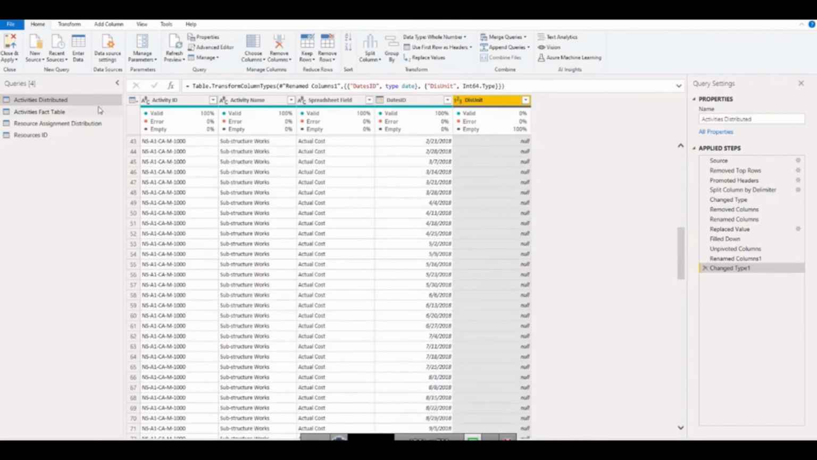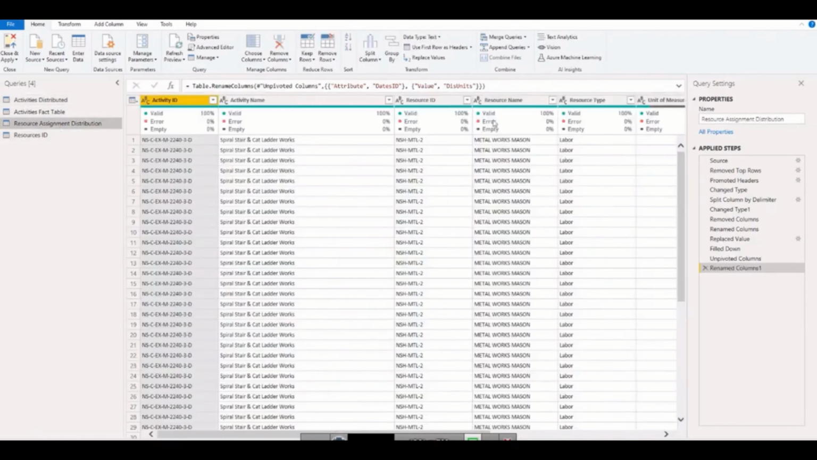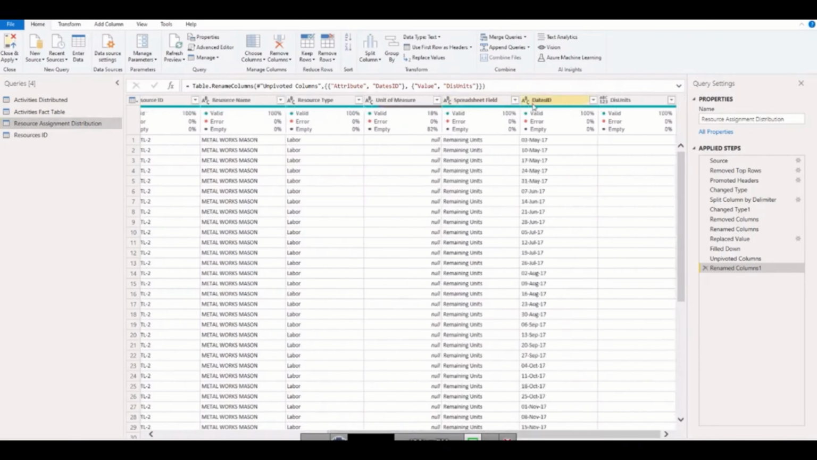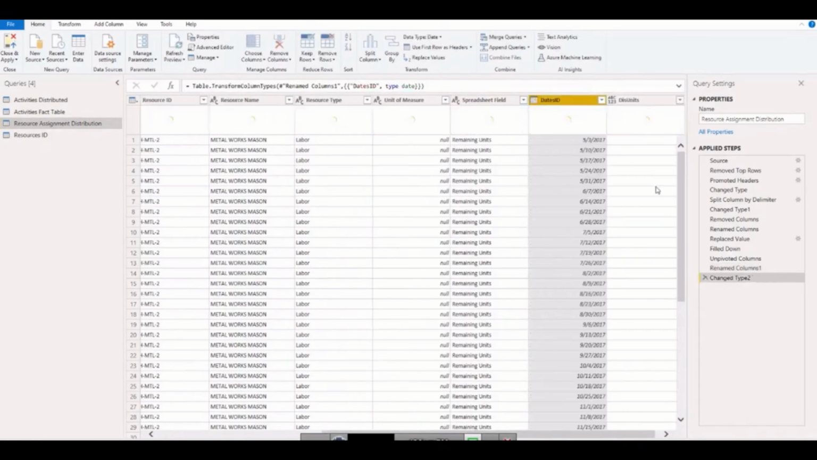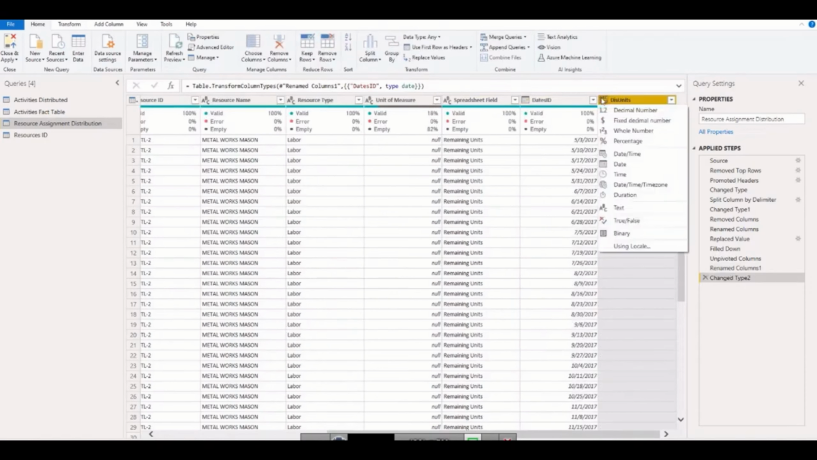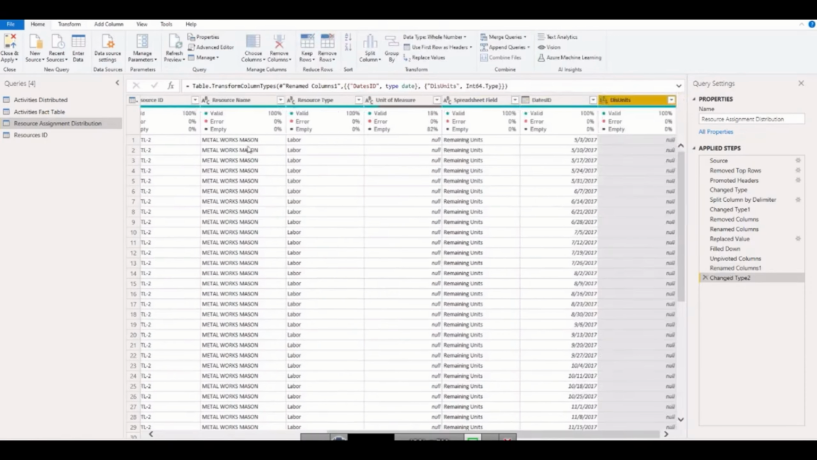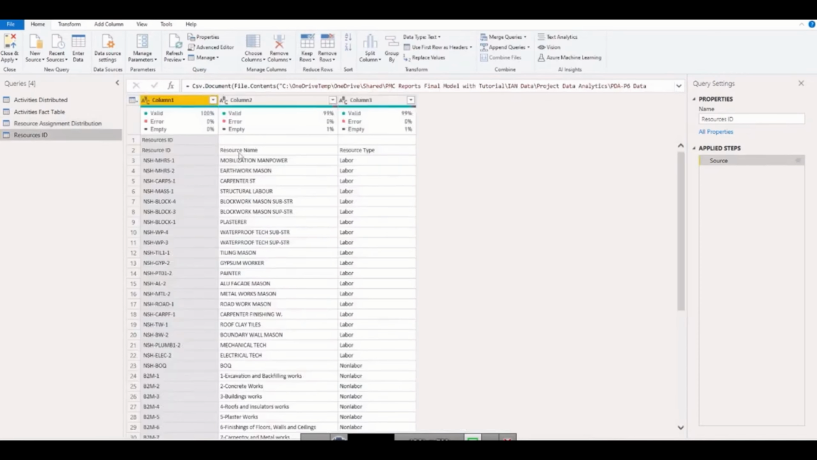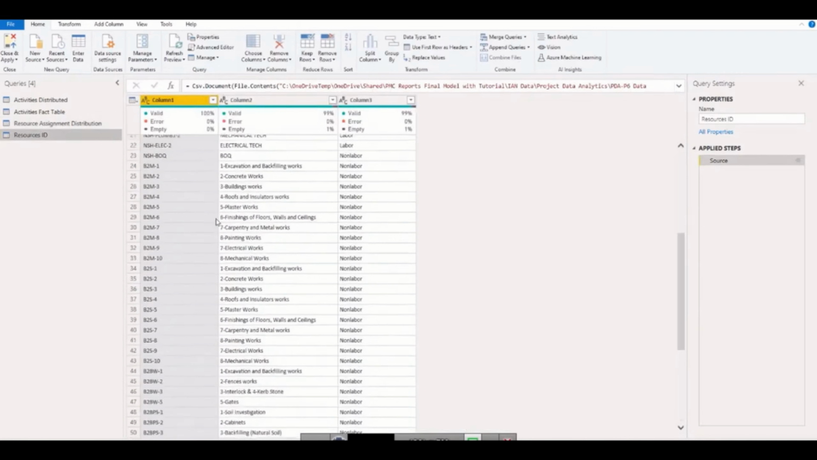So the same thing I will do here. Dates and whole number. These two things are done. We will check once what is the situation here. Okay, nothing special, so it is okay.